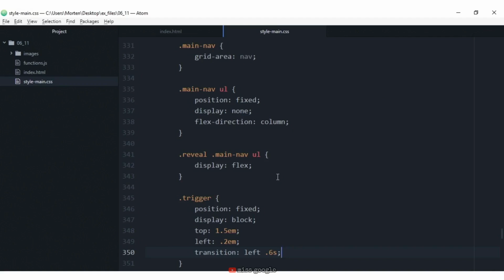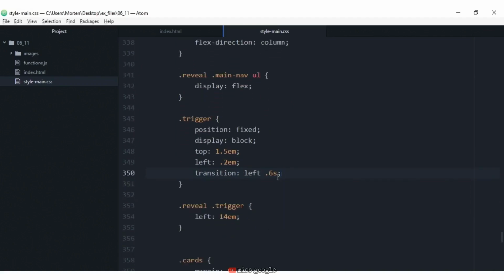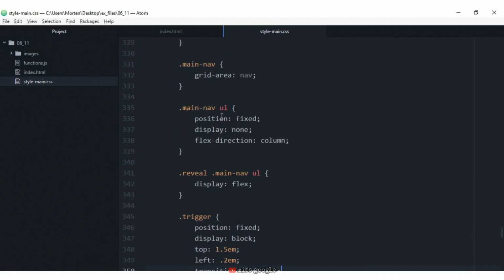The first thing we need to do is change the behavior of this main nav UL reveal state. So right now, the menu is hidden by default, and then it's revealed using this reveal main nav UL. This section here is the culprit for our weird menu behavior. When the reveal class is added to the site element, everything slides into view, and we reveal the main nav UL by setting its property to display flex.